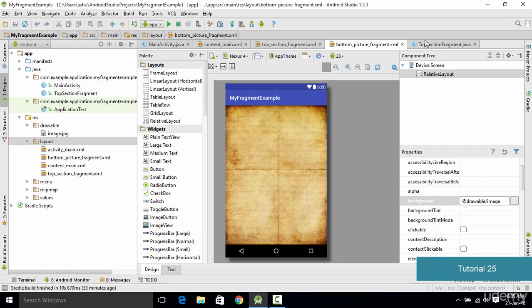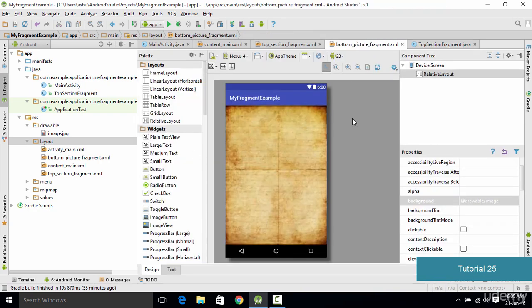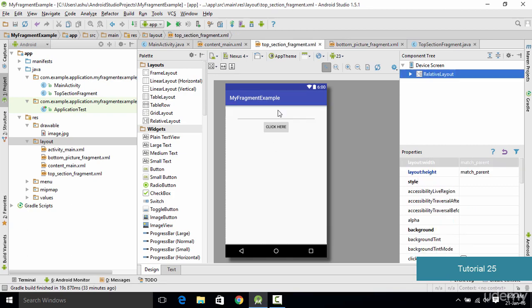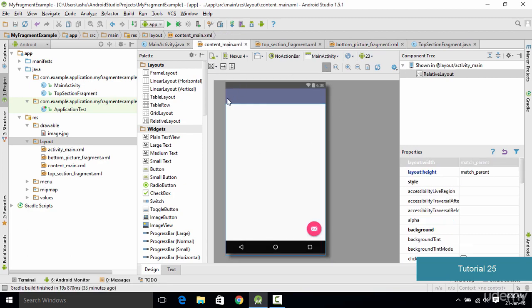So that's how you design a Java class for your top section fragment, and that's how you design the layout for your bottom section fragment. So that's it for this tutorial, and in the next tutorial we are going to combine the top section fragment, which is this file right here or this activity right here, and the bottom section fragment into a single activity which is nothing but the content_main.xml.